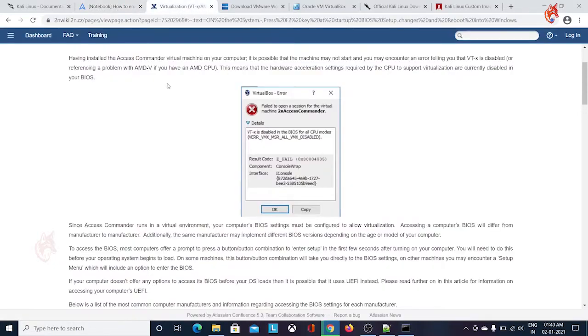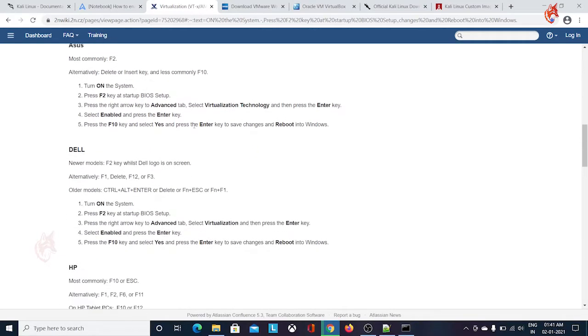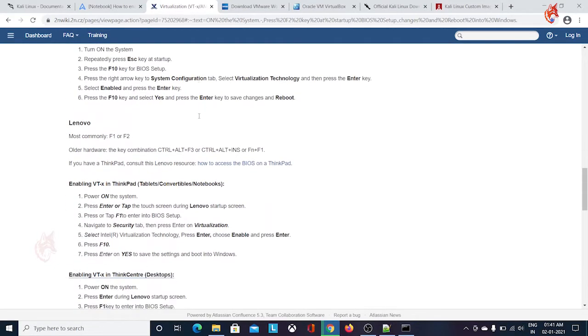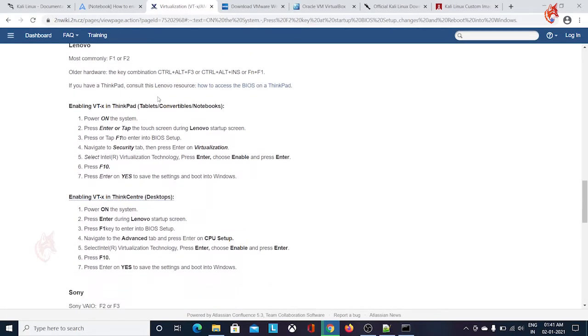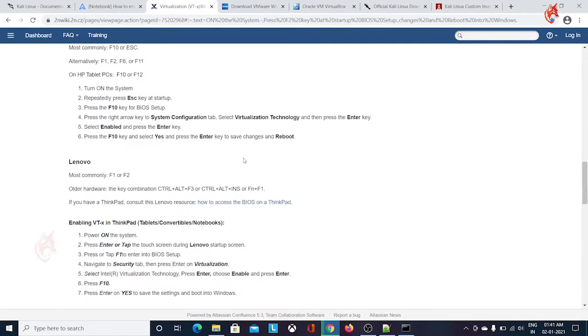I will give you these links in the description, you can go through them. In this link you can see different vendors have different steps to enable VTX. For Acer, Asus, this link is a good link. It has all the vendors' information. According to these steps you can enable VTX on your system.